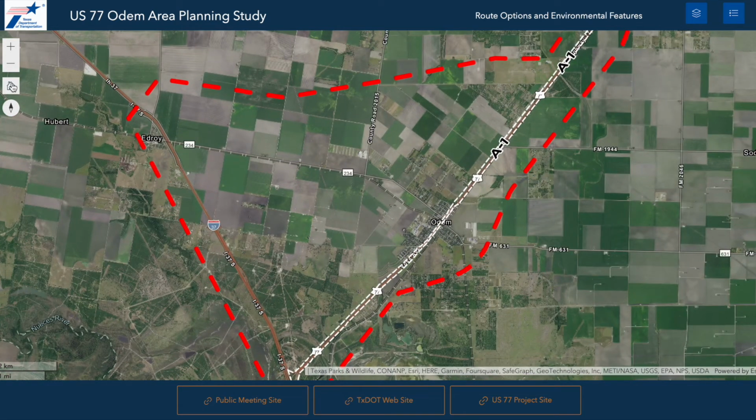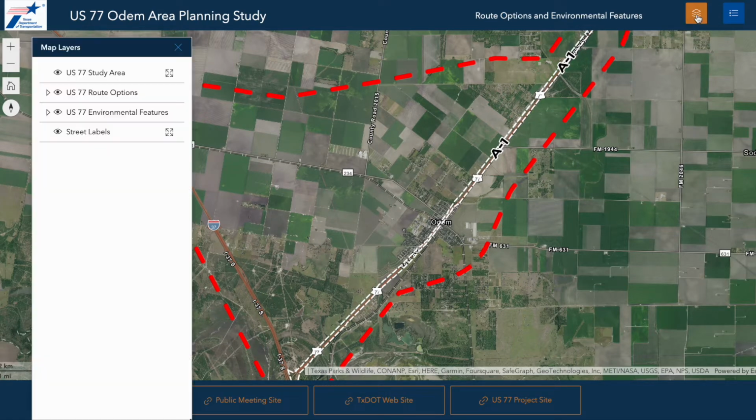If you are accessing the map using your handheld device, you can zoom in and zoom out with your fingers on the screen. The Map Layers panel on the top right allows you to explore the study area, route options, environmental features, and street labels.